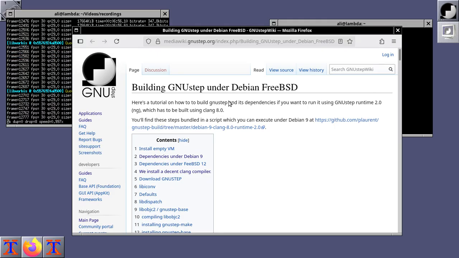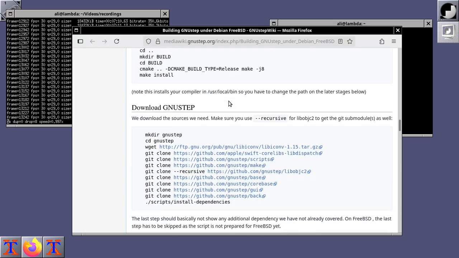But Etoile is based on GNUstep. GNUstep is not a desktop. GNUstep is a framework, just like Qt is a framework, just like GNOME GTK is a framework, just like .NET and Apple Cocoa and other examples.